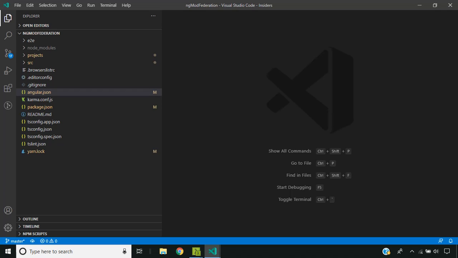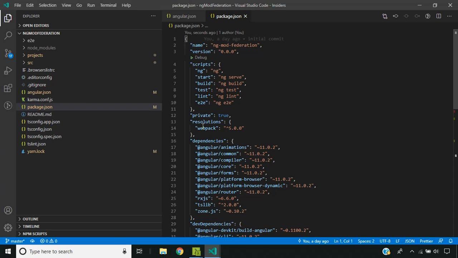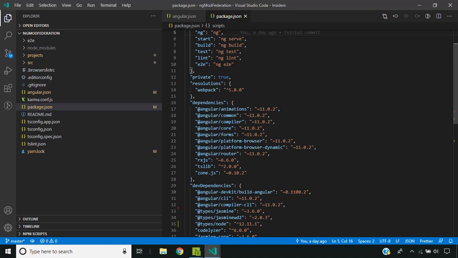Angular 11 provides an option to use Webpack 5 as an opt-in. For using that, we need to select the package manager as yarn. So we need to add the package manager as yarn in the CLI. Once we make yarn the default package manager, we can go to the package.json file and add the resolutions property, in which we give the Webpack version as 5. Now we are ready to use Webpack 5 in our application.